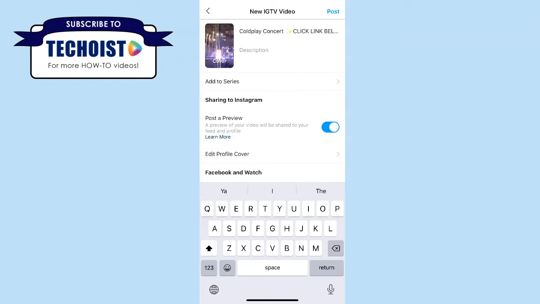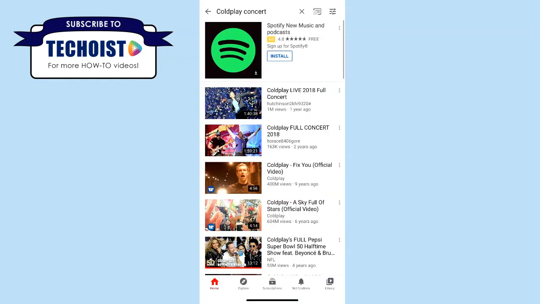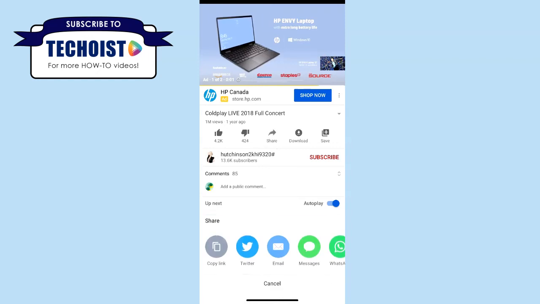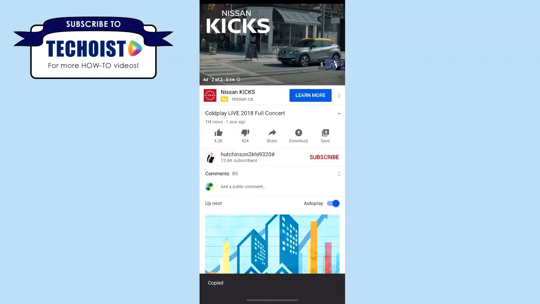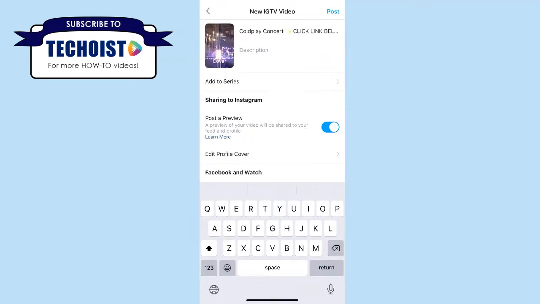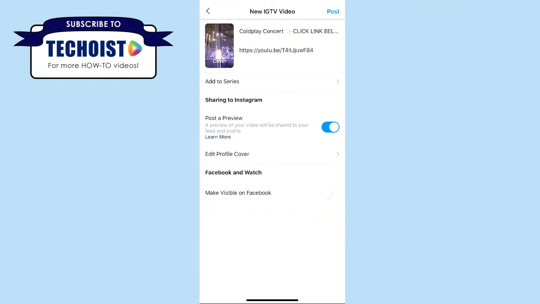So go and find your link that you want to paste. So let's just say it's this Coldplay live concert video. We're going to copy the link to the video. And then if we go back into Instagram, we can paste the link into our description. Once you have all of those details entered, you're ready to post your video to your profile, which you can do by clicking post in the top right corner.